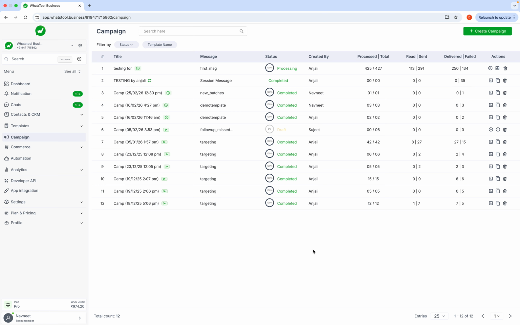Hello everyone. Today I will walk you through our new recurring campaign feature. It lets you schedule campaigns to run automatically on a repeating schedule instead of sending them once or at a single time. I'll start by creating a new campaign.